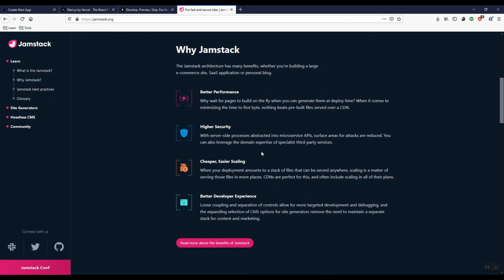If you are a developer, we will see throughout the journey of Next.js how easy it is to make a website in Jamstack. So these are the key benefits. If you want to learn more, you can just go to jamstack.org and you will be able to learn more.